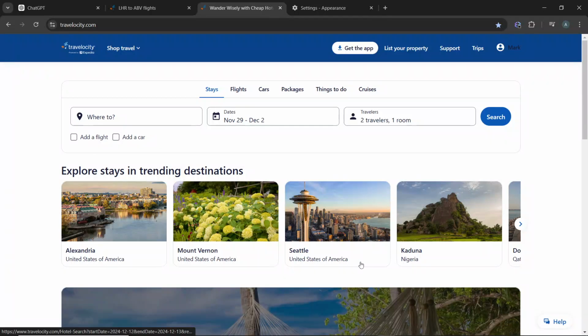Hello, in this tutorial, I'll show you how to check in on Travelocity. To check in on Travelocity, these are the detailed steps that you need to take. First off, open your web browser and visit Travelocity's website. If prompted, follow through the on-screen prompt and log in using your account credentials.